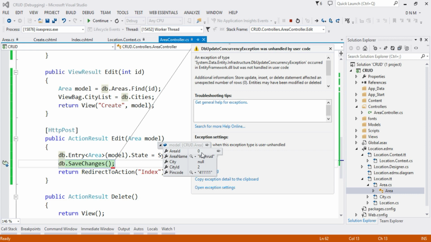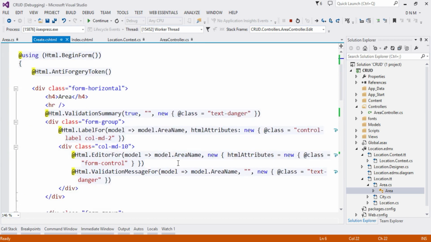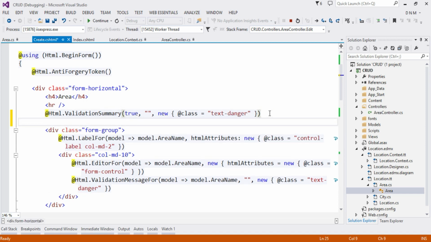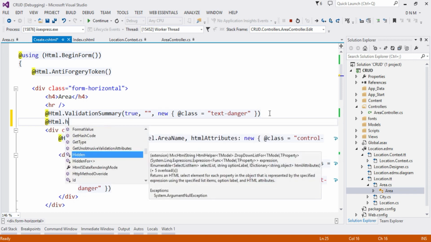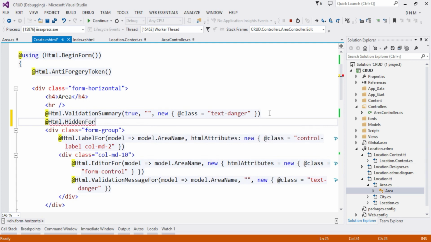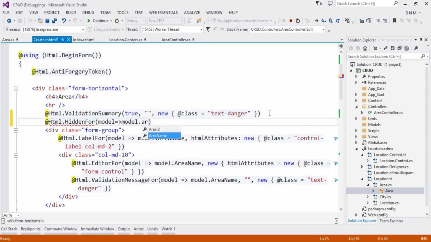Now what do we have to do for this? We have to switch to our create view, and as you can see here, there is no HTML helper for area ID that will store its value. So I'm going to add one hidden field for area ID, and for that I'm going to use the strongly typed HTML helper, hidden for, and here I'll say model goes to model dot area ID. Now this will have a value.